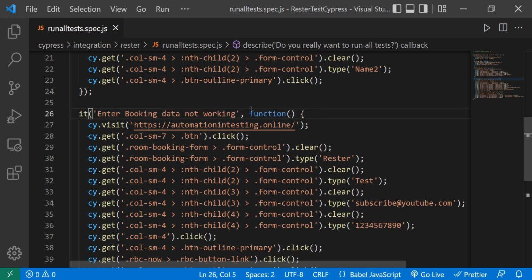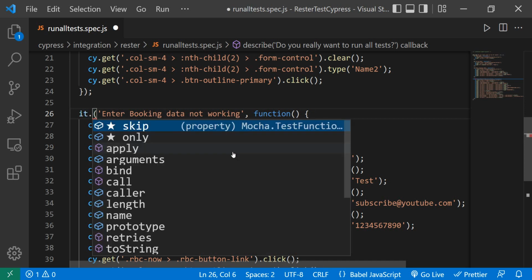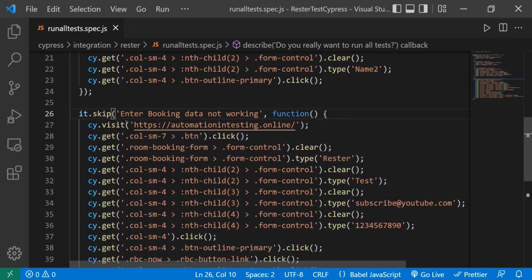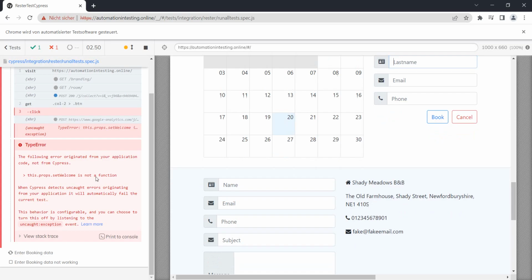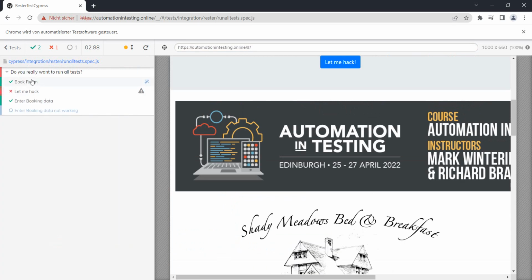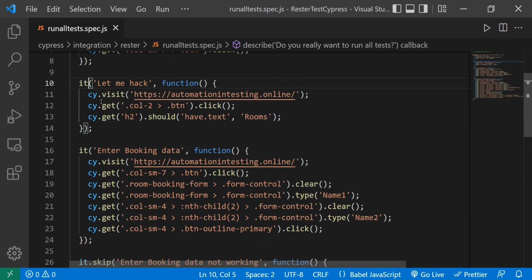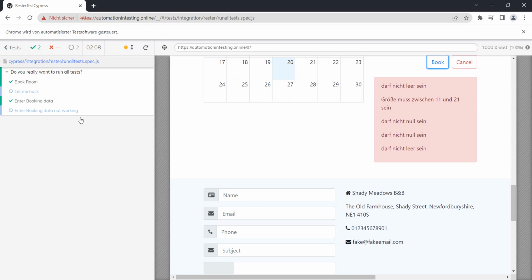Or there is another command to achieve this. So you can do, for example, it.skip, and it will run all the other tests except this one. And here we have it: test number 1, test number 2, and test number 3 were run, and our last test wasn't. And if you want to, for example, skip this one as well, go back to Cypress, and we see 2 of them were skipped. And there you have it. This is how you can skip tests or run only a specific test in Cypress.